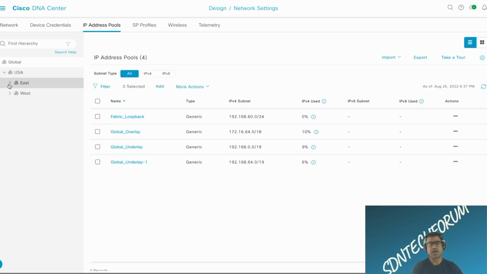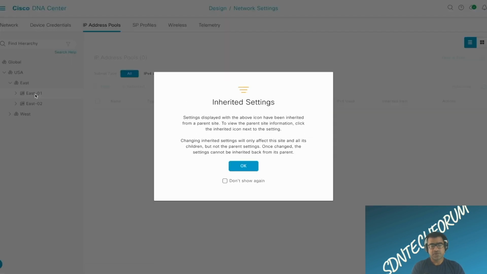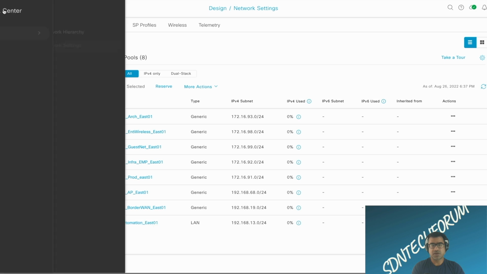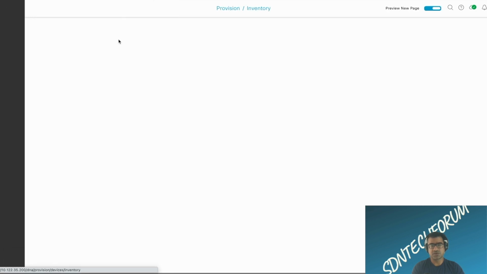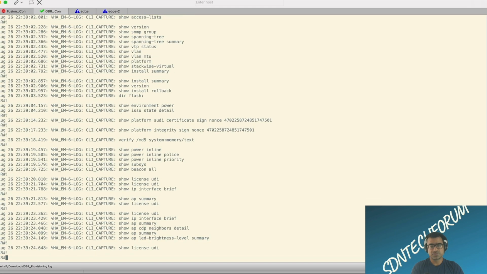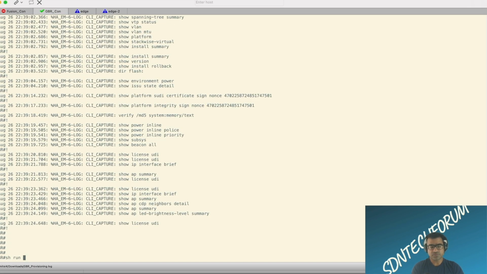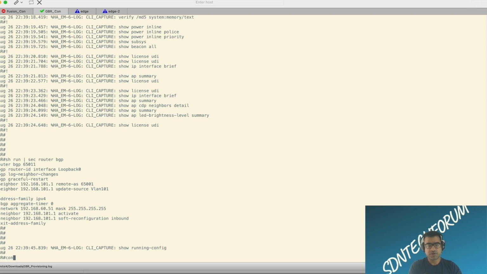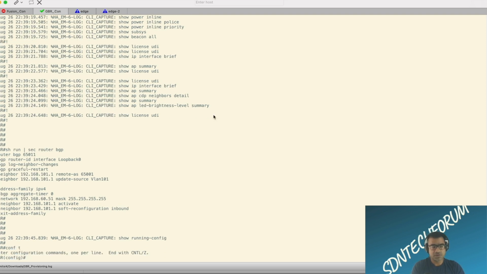Now first look at the IP address pool. Have we defined an IP address pool for LAN automation? You can see the LAN automation type is LAN. It's not a generic pool, and I have defined an IPv4 subnet 192.168.13.0/24. That means it can accommodate 256 IP addresses. Out of those 256 block, it will be broken into multiple things.